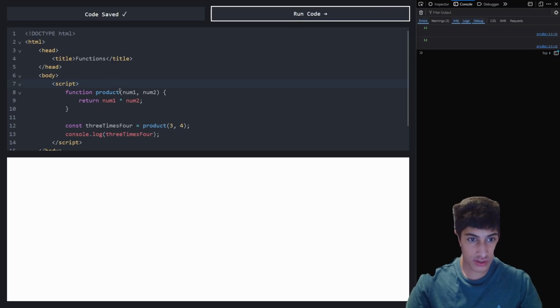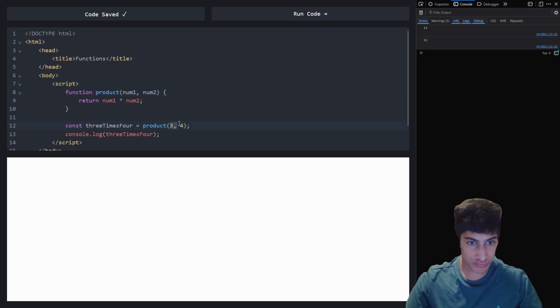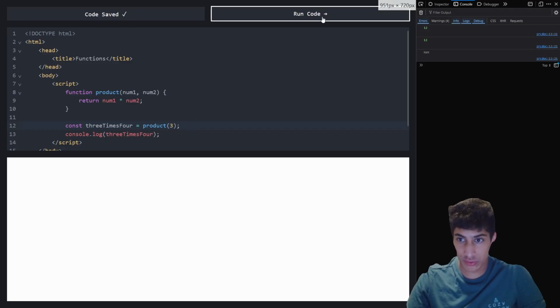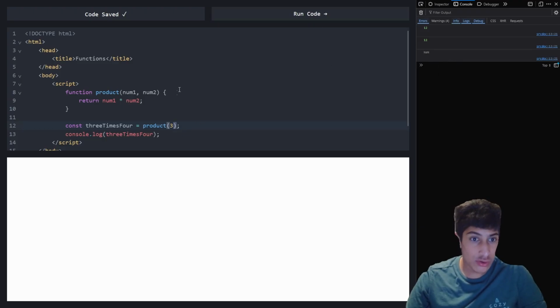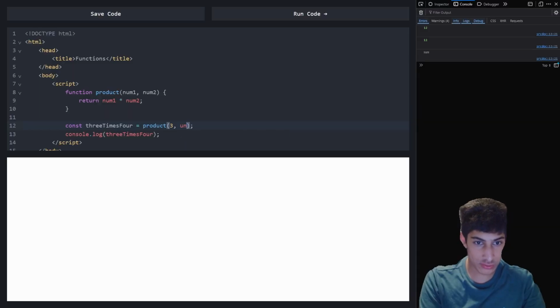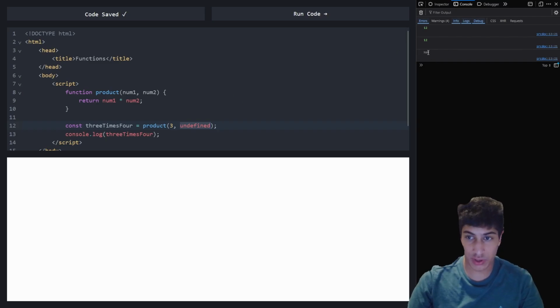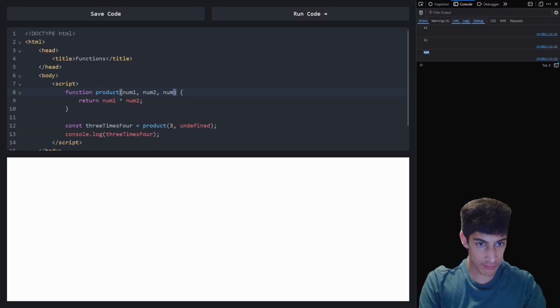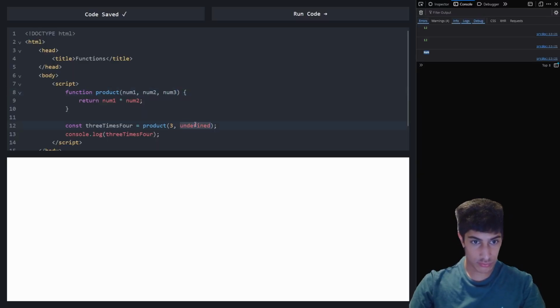So currently you can see this function takes 2 parameters and we're passing in 2 parameters. But what if we pass in only 1 parameter? Well, in this case, it doesn't give us a result because if we don't pass in a parameter for num2, then it'll basically be automatically filled in with undefined, an undefined value, which is why it's giving us NaN, or not a number.